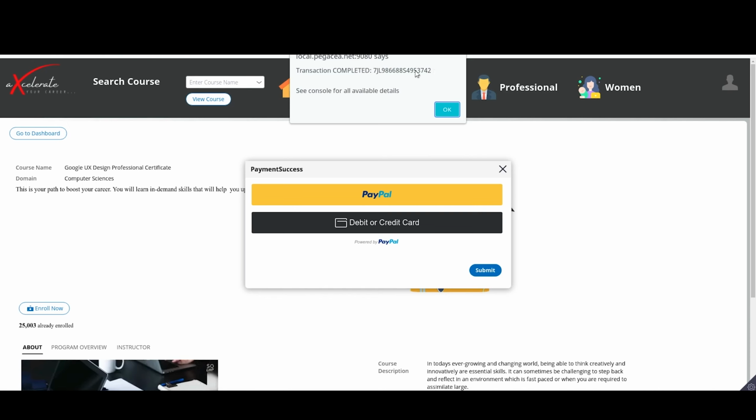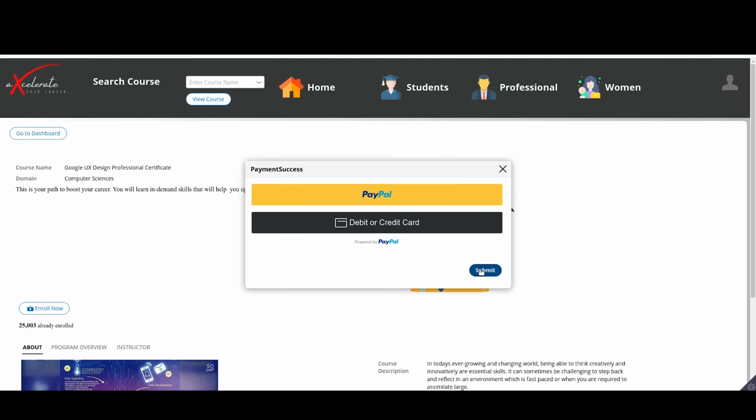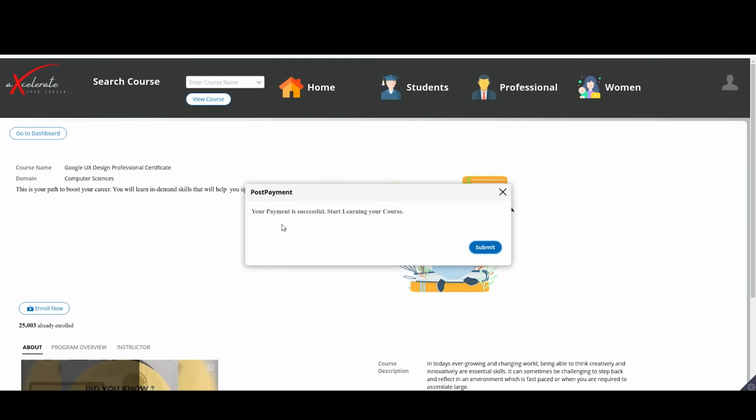Please hold these transaction IDs carefully. When I click on OK and when I click on submit button, your payment is successful. You can start learning your course now.